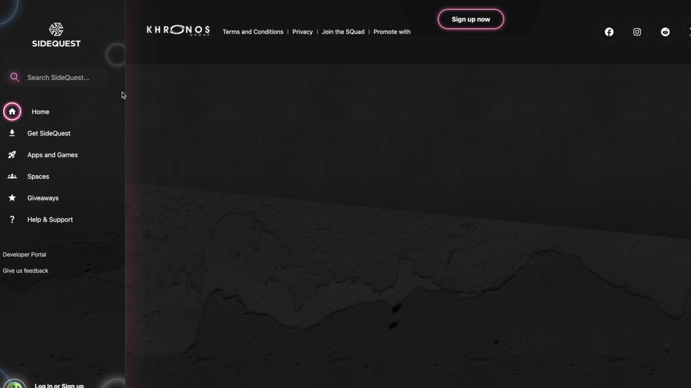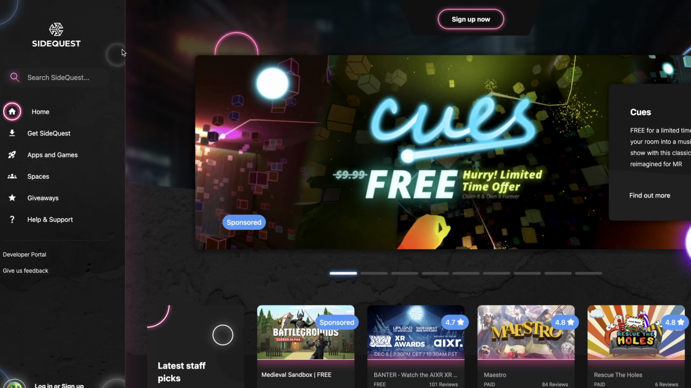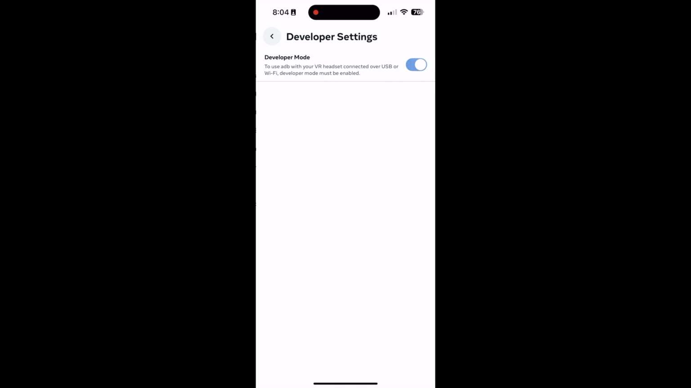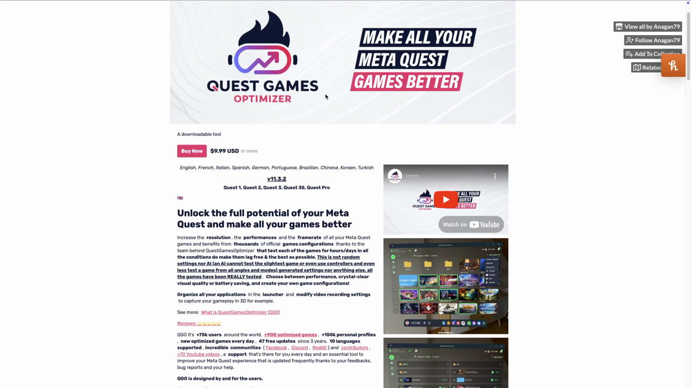So to get started, you're going to need the SideQuest app on your PC. Now there is a way to do it directly on the Quest if you don't want to do it on the PC, but for the purposes of this video, we'll be doing it on the PC. You're also going to need developer mode on the Quest headset turned on, and of course you're going to need the Quest Games Optimizer app, which is $10. Now if you don't want to spend the $10, we'll also show you a free option to get more out of your games in just a minute, but there is a downside to the free option.